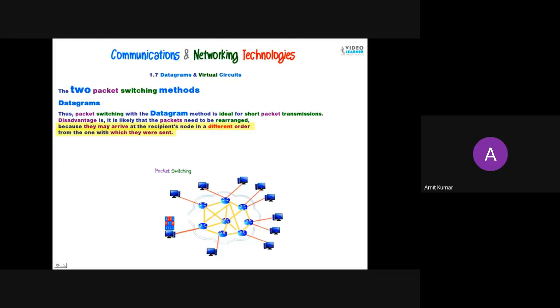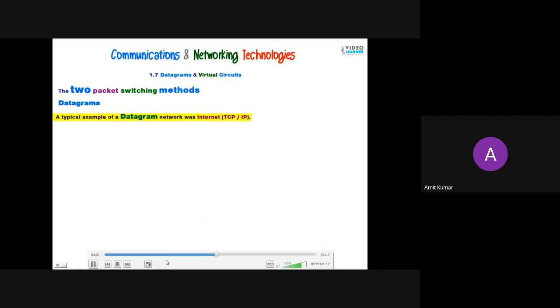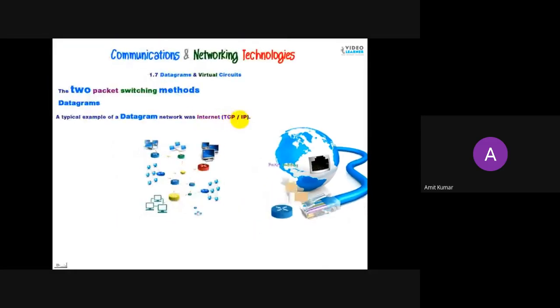For that purpose, you have to wait for all the packets to be received, and second, you have to rearrange them. So it will take a little bit longer. That's why this is the disadvantage of using a datagram network. The typical example of a datagram network is TCP/IP, or your internet. On the internet, your message travels through different routers. Wherever they find a free path, your message will be routed through that path.